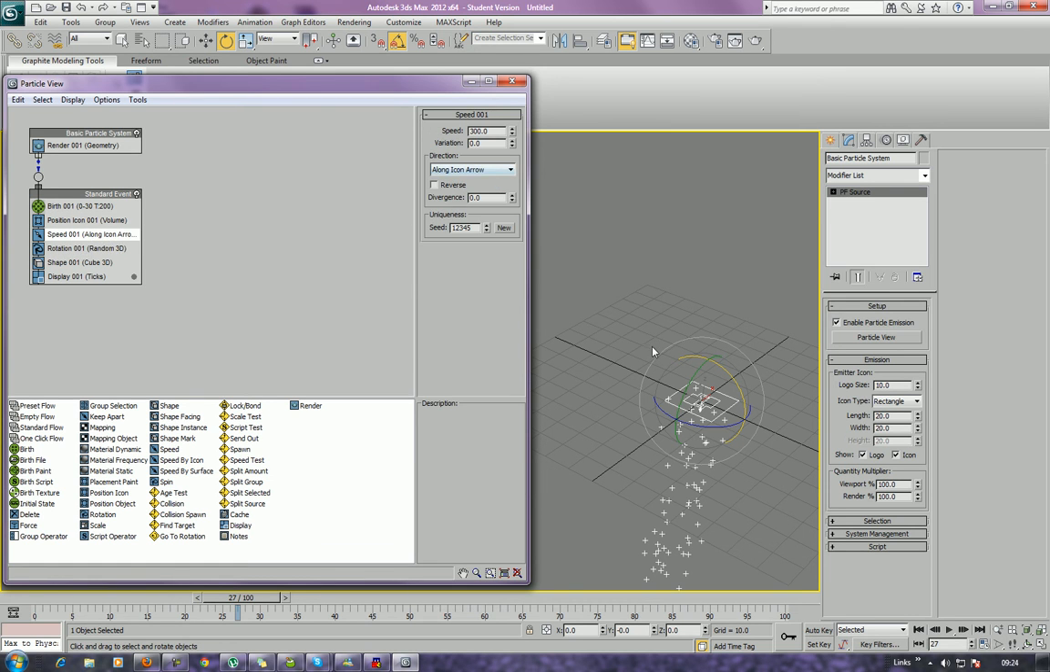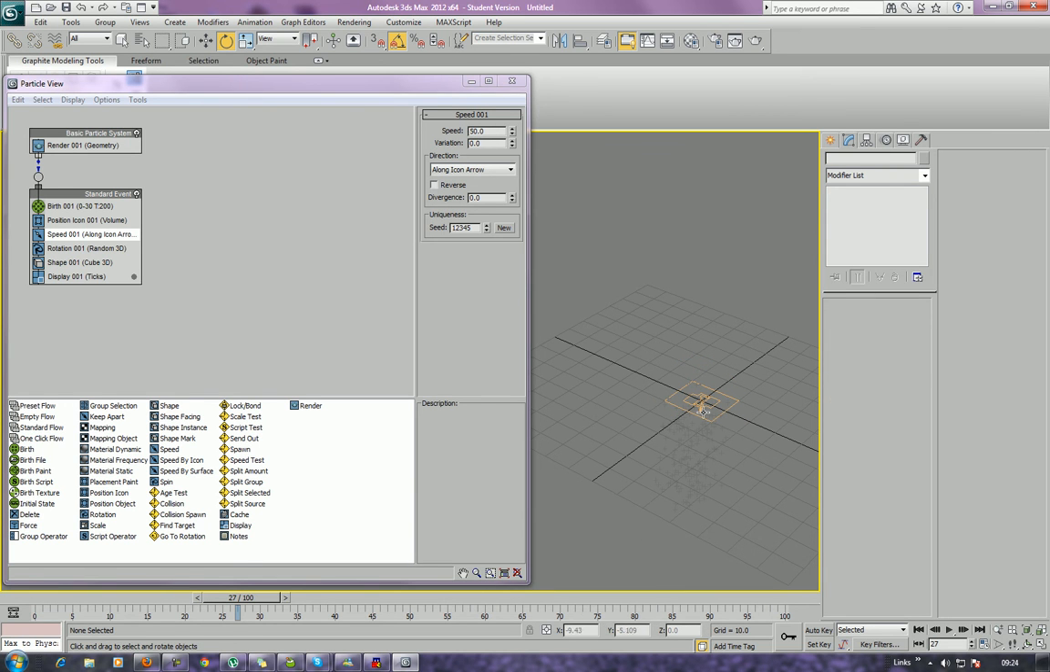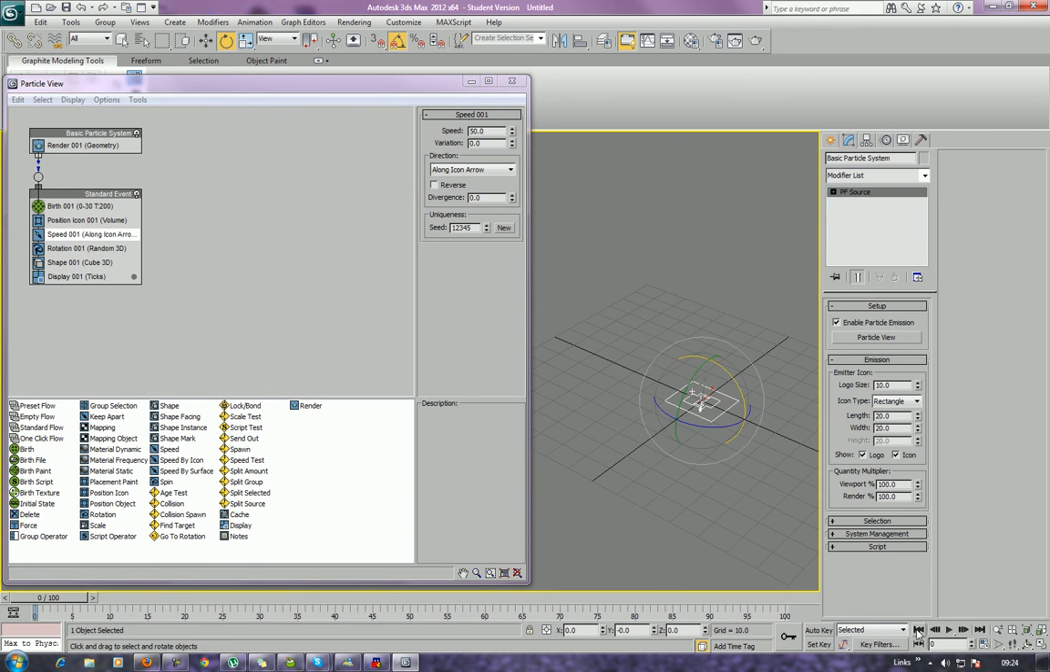Now speed, again, this is the speed that the particle is going to come out of your system. So if we change this, for example, to 50, and then I select this, you'll see that when I press play, they come out a lot more slowly than if they're at 300.